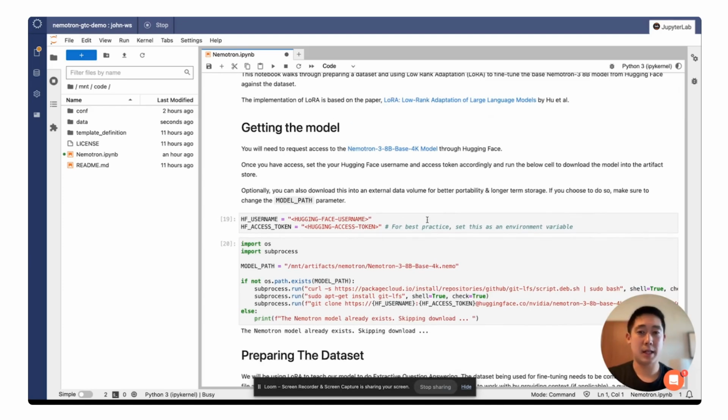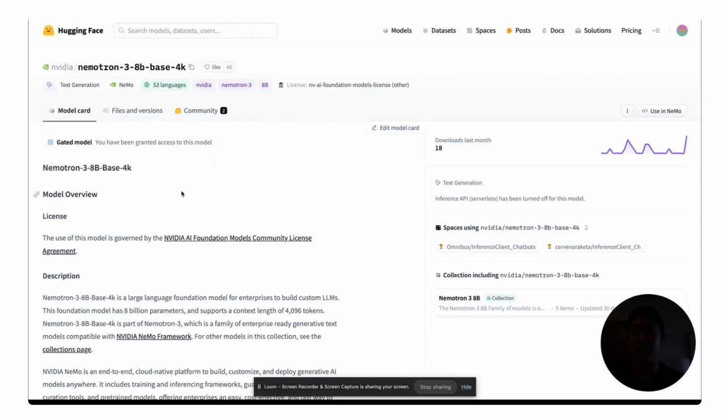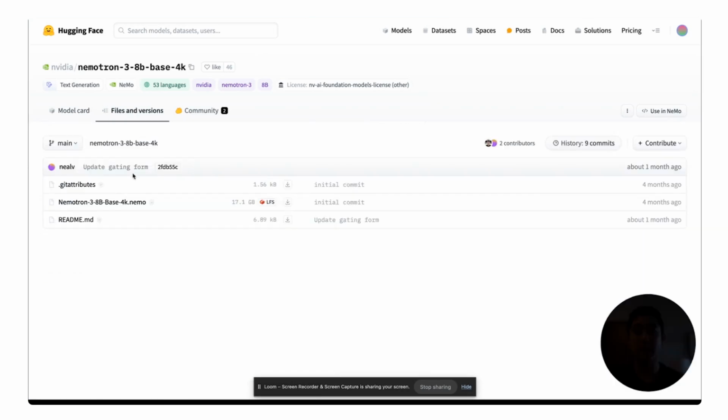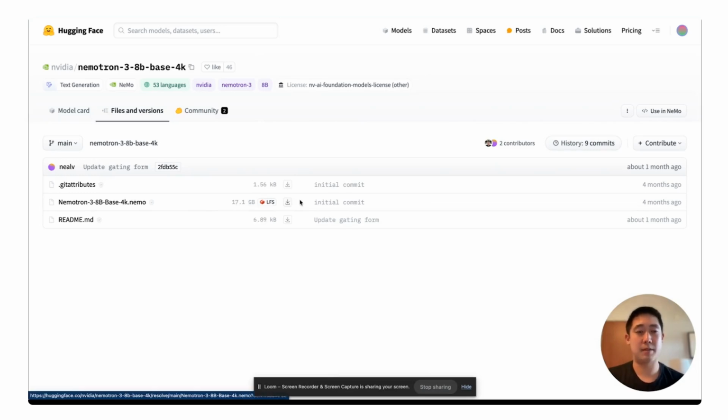The first section here is for getting the model. The Nemotron model, which we are using, is currently a gated model in Hugging Face. And so if you haven't already done so, you would want to start by going to the Hugging Face page here and requesting access to the model. Since I've already done this ahead of time, you can see that it shows that I've been granted access and I'm able to see the model card and, most importantly, the files that contain the model itself, which you can see is approximately a 17 gigabyte file.